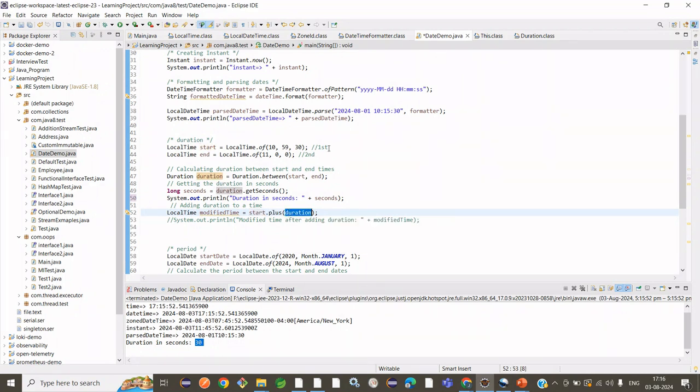That means if you add your first time plus 30 seconds, it should give the second time, which should be 11 a.m. So here we are also trying to add. We have a start, that means this first time, which is 10 a.m. 59 minutes and 30 seconds, plus duration. Here we are getting a duration of 30 seconds. So if you do the first plus 30, you should get 11 a.m.